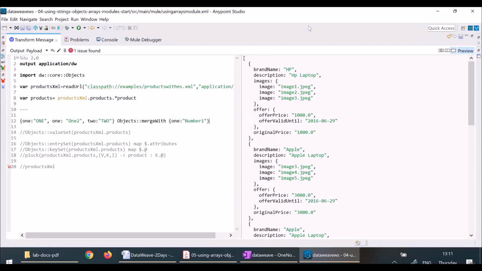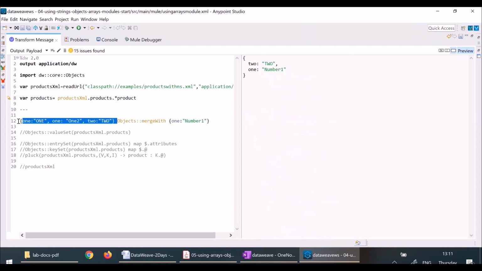See, this one is one object and the right side is another object. So merge with is a function which takes two objects, object 1 on the left side and object 2 on the right side. It will merge. When it is merging, what happens? If there are keys that are the same, whatever is on the right side will override the one on the left. See, on the left side there are two keys with same key 1. When you are merging with the same key, it will replace. You can see the merged object will contain number 1 only, right? So if you want to merge two objects based on keys, then you can use the merge with function.